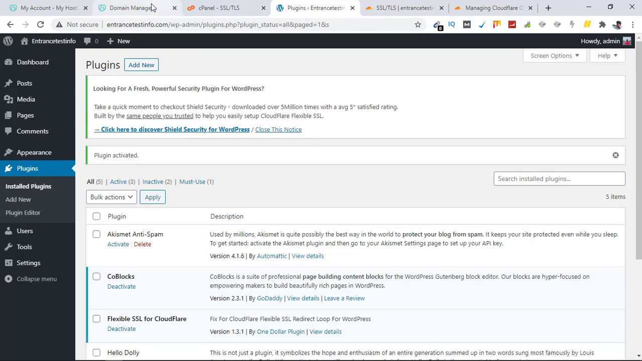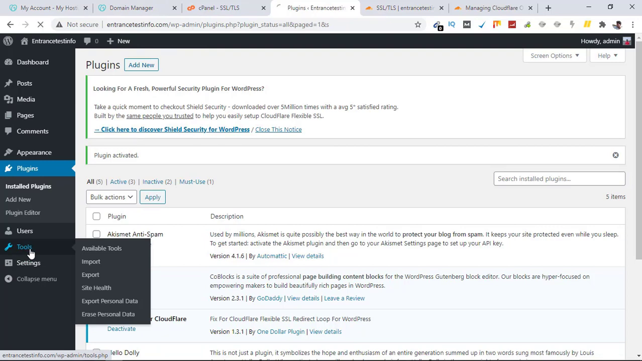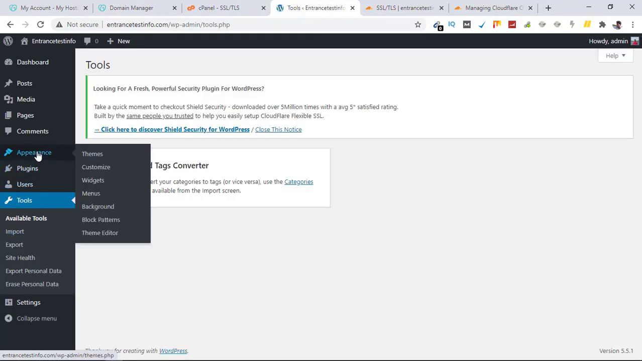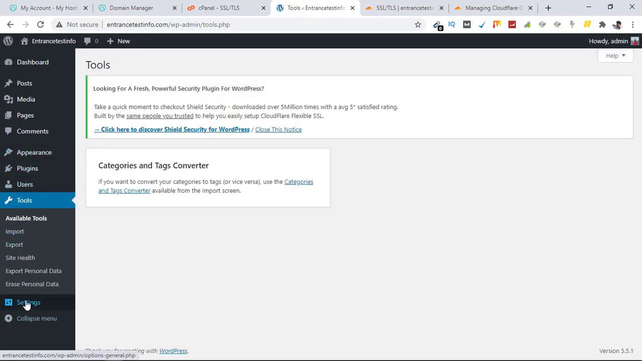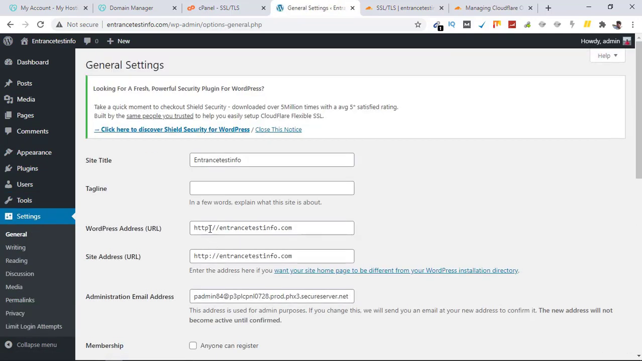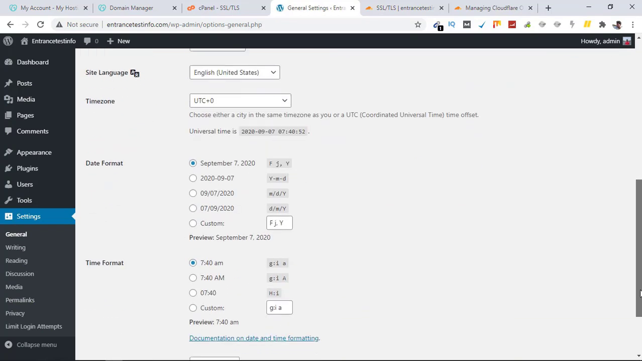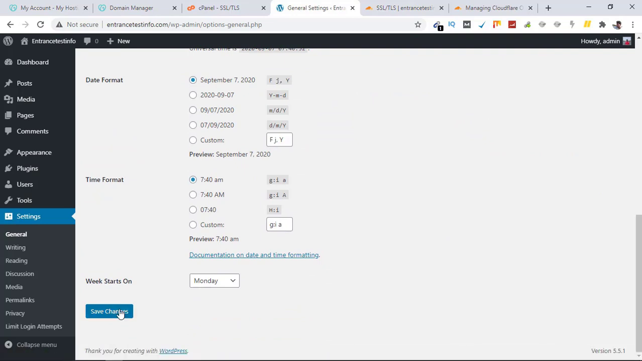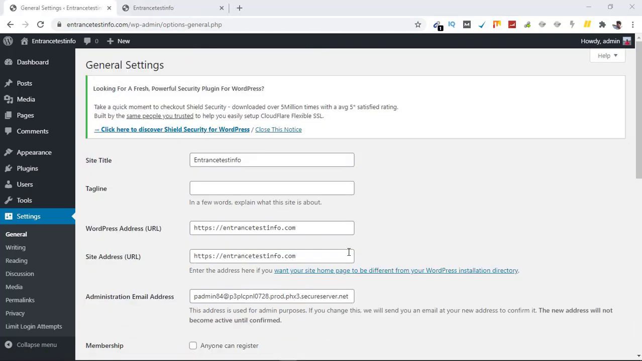That's done. And there's one more thing that you can do. Just always make sure that inside your settings, you go to general and you have HTTPS prefixed here instead of HTTP, and hit save changes. All right, so the website is done.